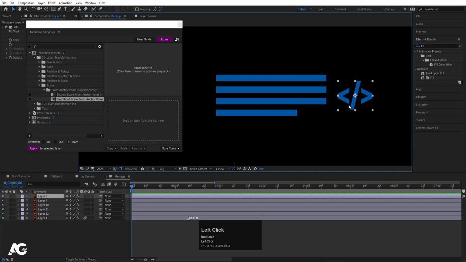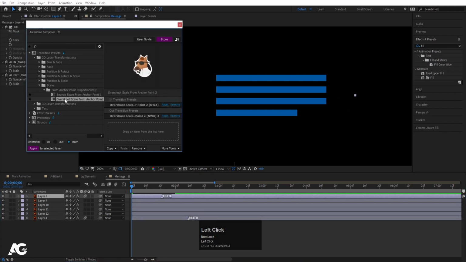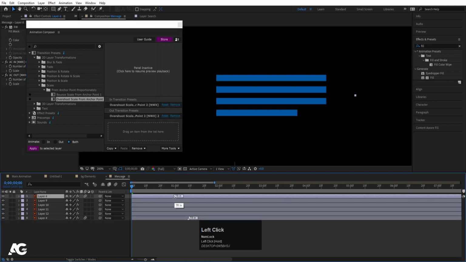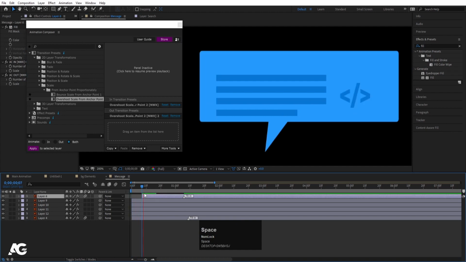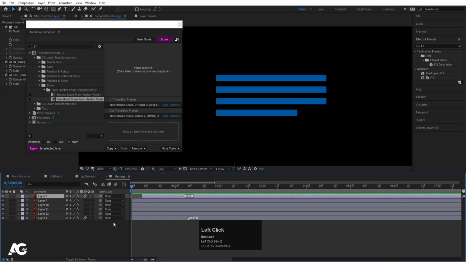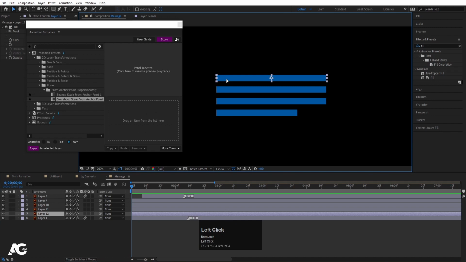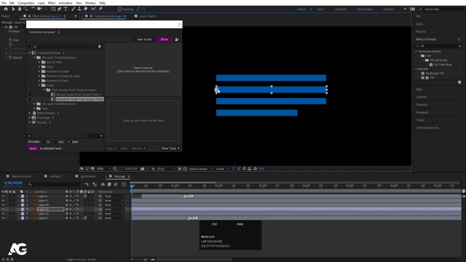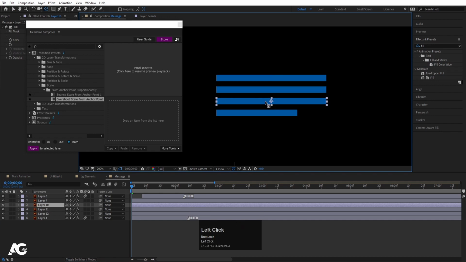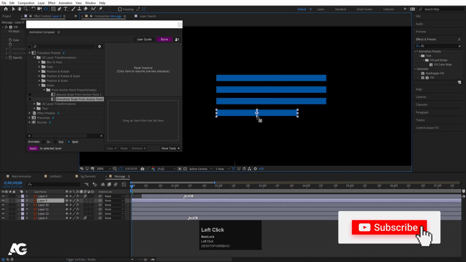Then I want this to animate like this, so I select this, double click and increase the duration, and let's move this over here like this. Now let's select this, press Y on your keyboard, and I'll move this over here. Select this by holding Control, move this over here. Select this, hold Control, move this over here. Select this, hold Control, and let's move this over here.